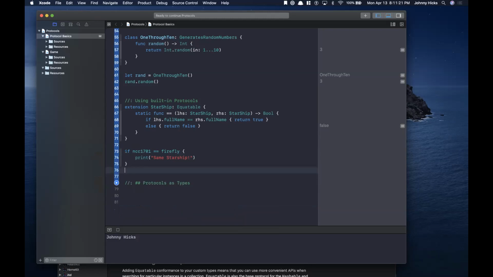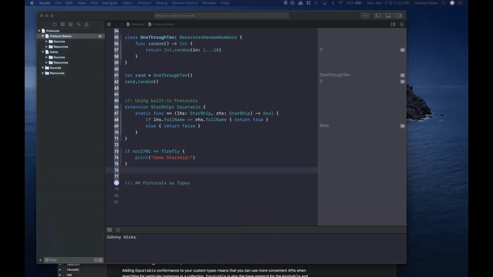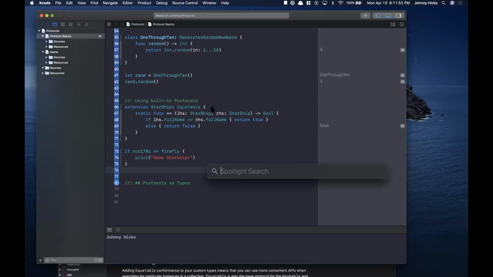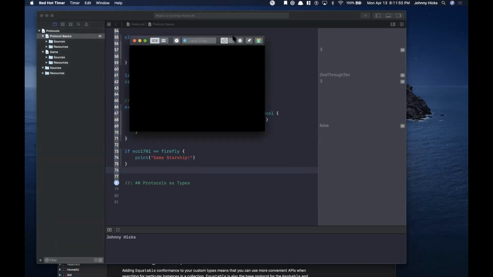All right. So next, let's talk about protocols as types. Okay. So what we may want to do is, yeah, I'm going to do this whole second part together. So I'm going to give you your break first, and then we're going to get into talking about protocols as types and then jump right into the game creation stuff, okay? So let me go ahead and give you a 5-minute timer, and then we'll get back into it.